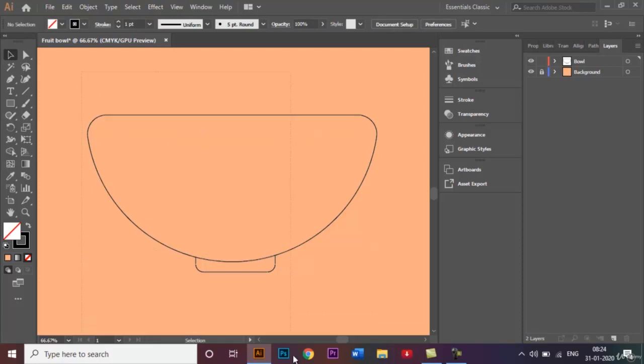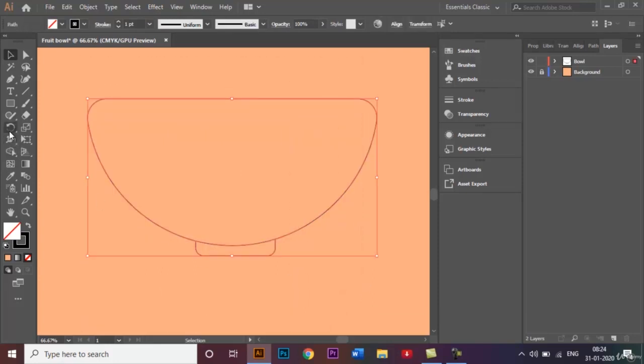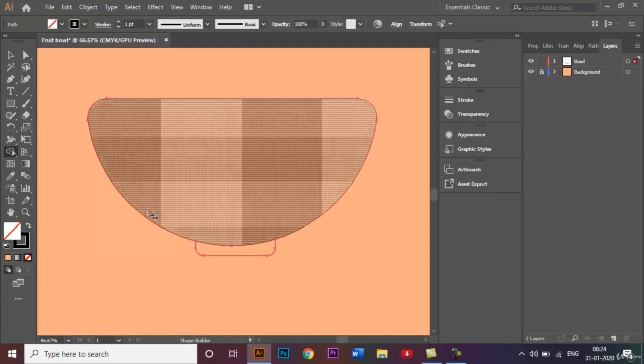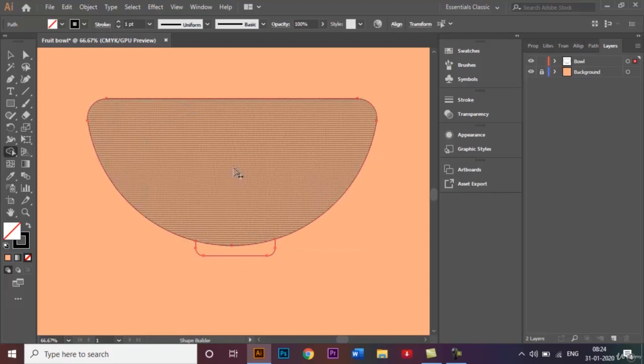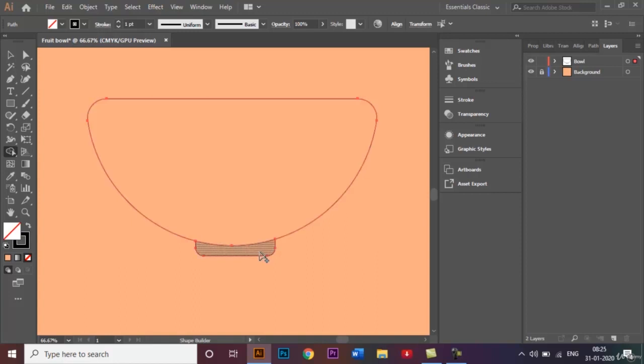So if we select these two again and see if everything is ready. With the shape builder tool, it'll be a lot easier if you want to fill it in with colors, because it recognizes this and this as two separate shapes, right? So once that's done, let's go ahead and also decorate our bowl a little.